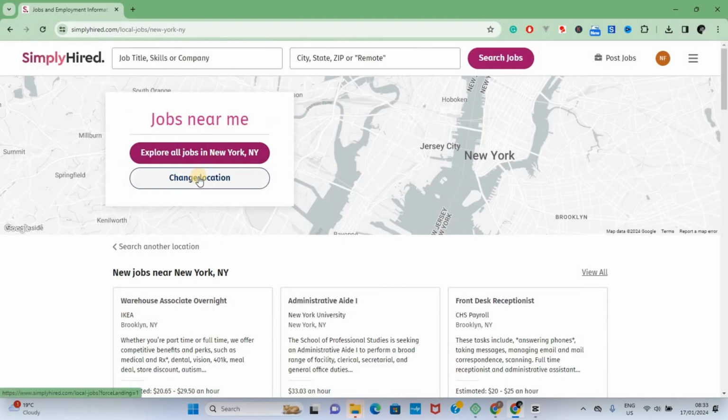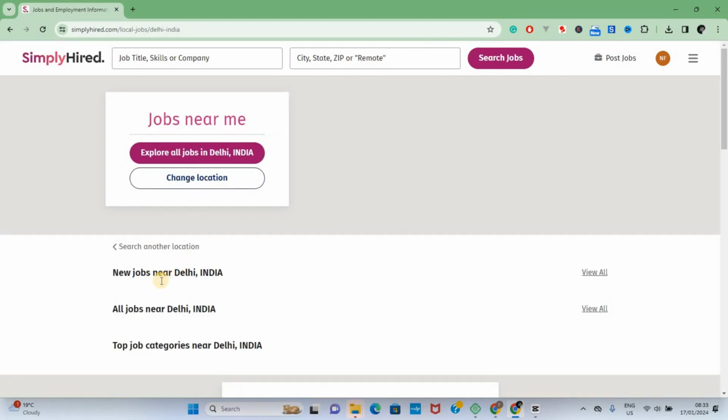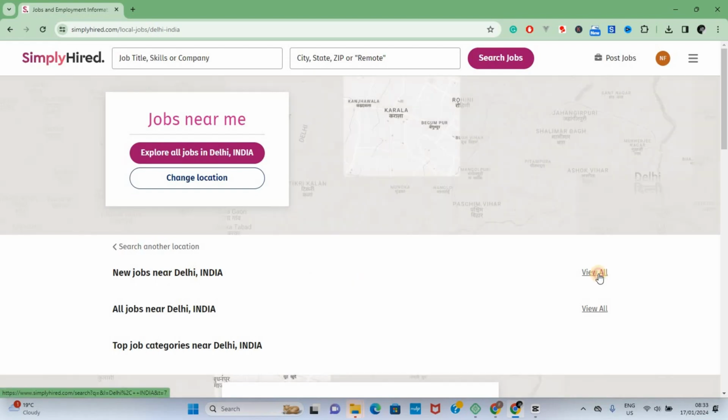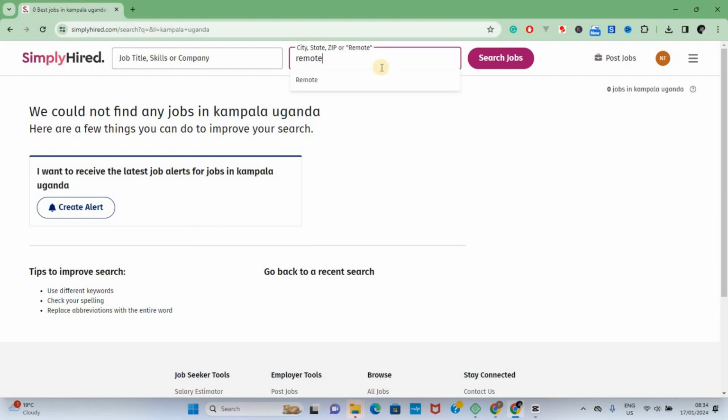And then let's change the location to somewhere maybe in India. Let's say Delhi. So I'm going to search location. So let's view the jobs available. You can see there is no job. If it is not there, what you can do is create an alert so that when someone posts a job, you get a notification on your email. Or you can simply type remote job and then search jobs.